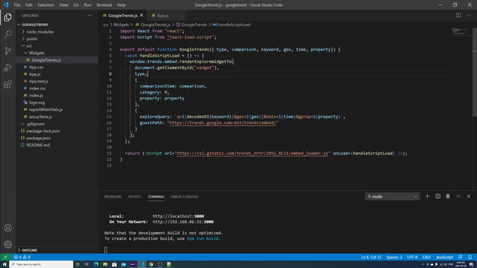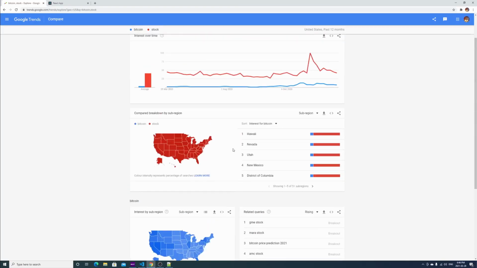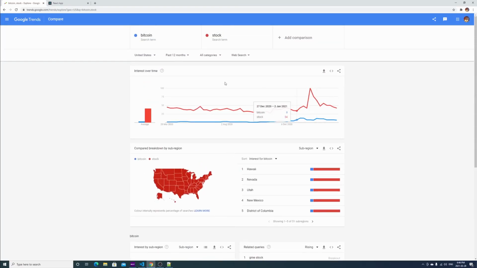So okay, we are building a React component. It's a function-based component, and the component name is Google Trends, as you can see. We are passing multiple parameters for this component. The first one is a type. So let's see how the building process goes.